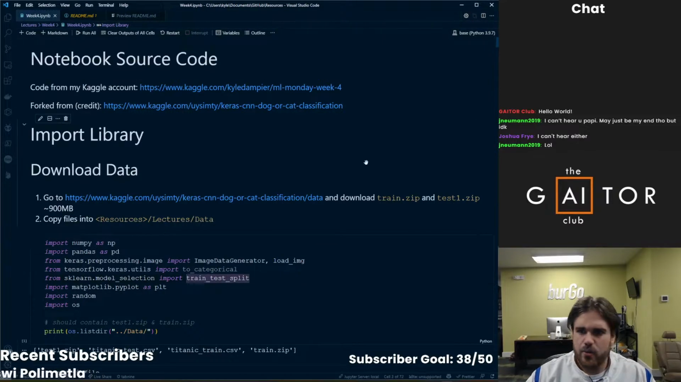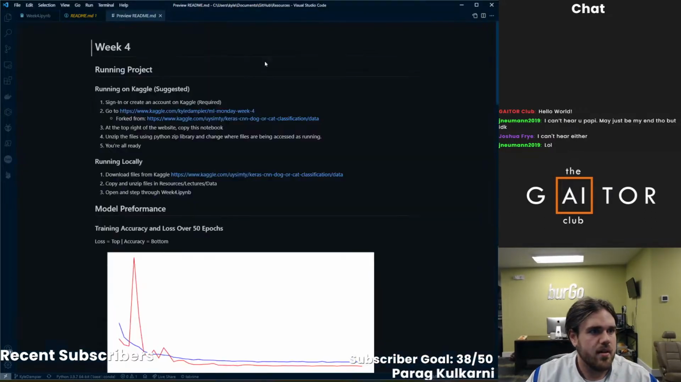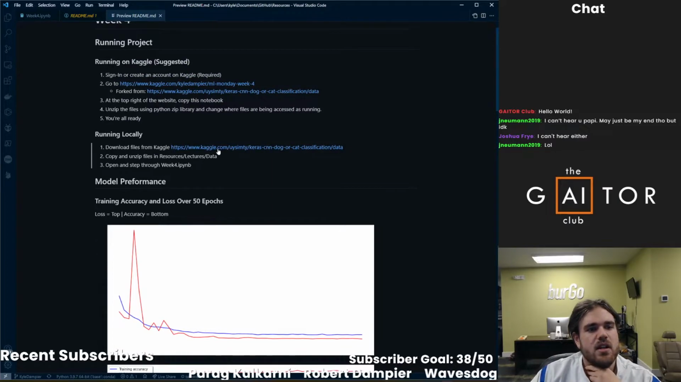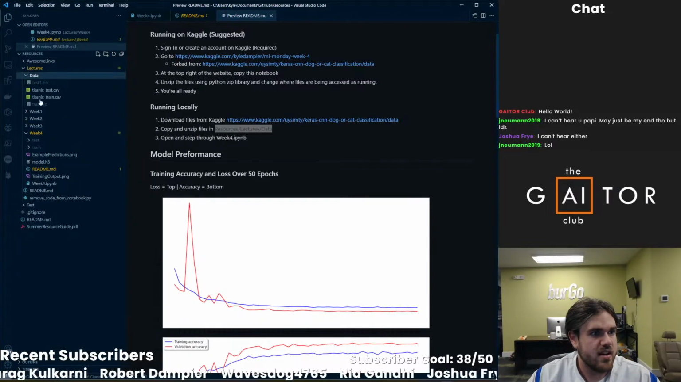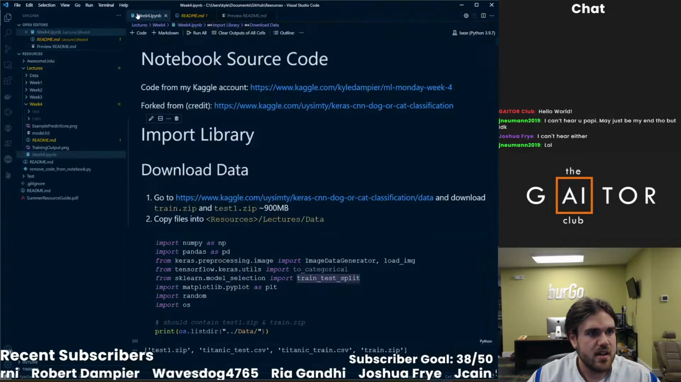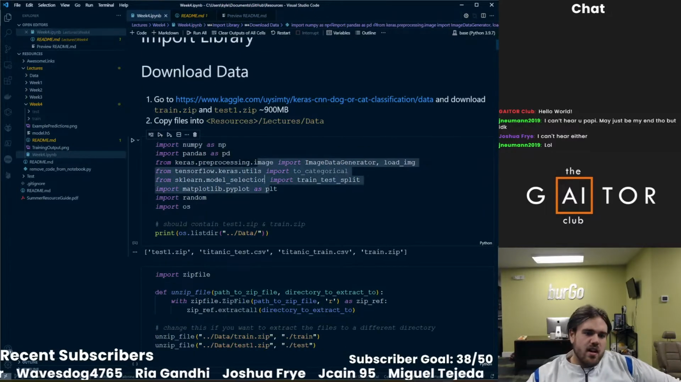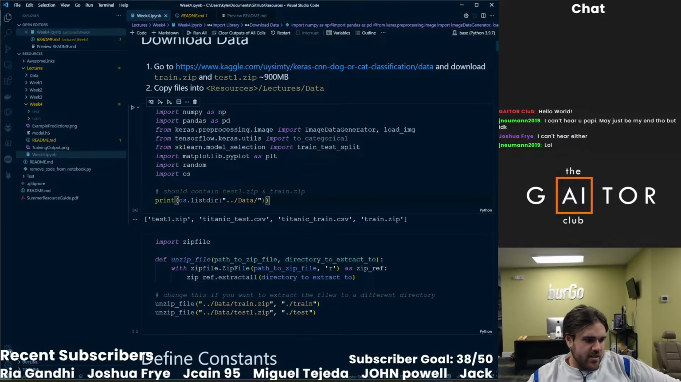So to start out today, we are going to go here, and I put how to run from Kaggle, so you basically just go to the link and click the link. To run locally, you have to go and download the data and unzip the files. I put it in the resources lectures data, which is right here. You guys can do whatever, but basically, if you have downloaded the data, or you're on Kaggle, I tested Kaggle again. It worked. So if it's not working for you, let me know in the comments.